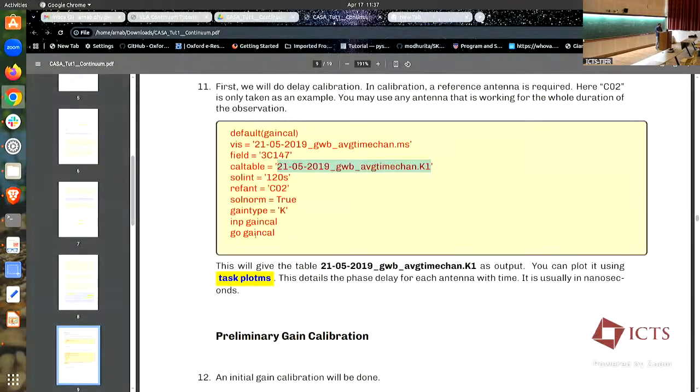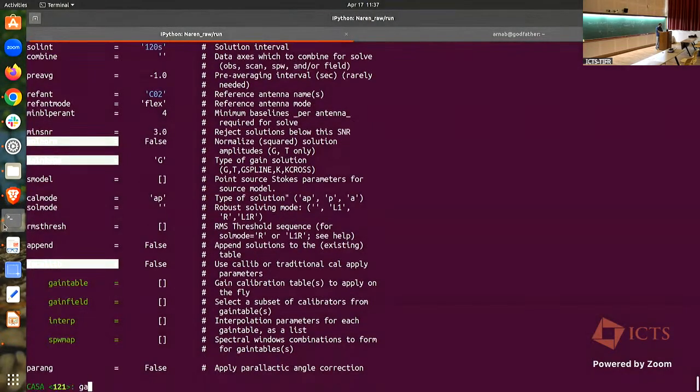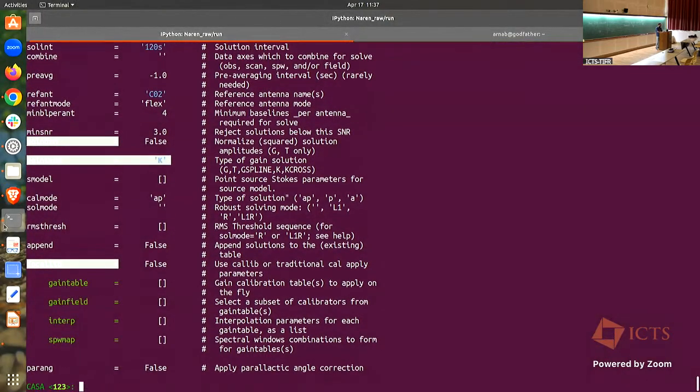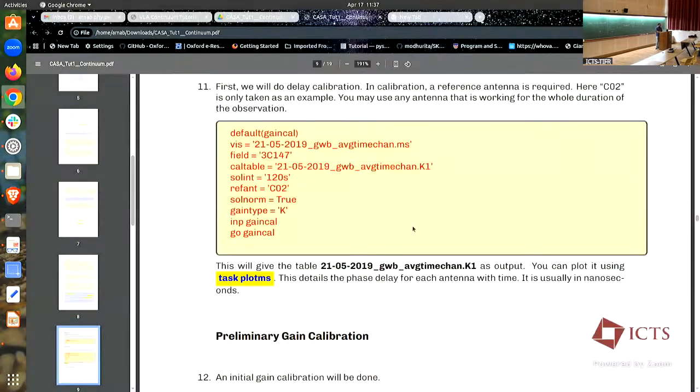And then you need to mention the gain type, which is K. K corresponds to delay. That's why you also mention K1 in our calibration table, just to keep track of our own, right? So gain type is K. And then you have solution norm, whether you want to normalize your gain solution or not. We are keeping it true so that your solution would be normalized to close to 1.